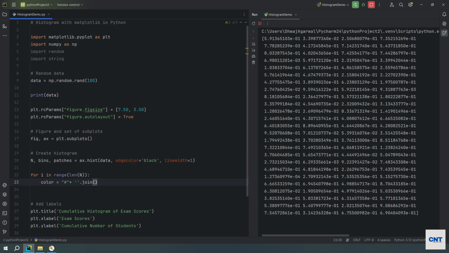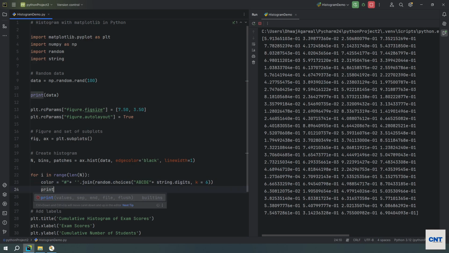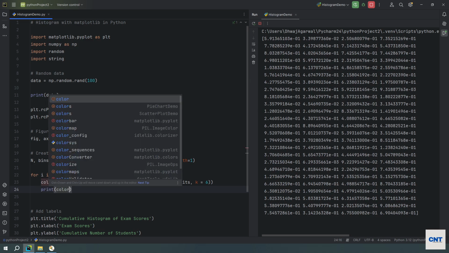With the help of the join function, we are going to use random.choice. In this, we are going to set a, b, c, d, e, and then add string.digits and k equals 6, which means it's the length of the color code. So we have made a mistake. It should be choices. Okay, so then we will see what the color code is.